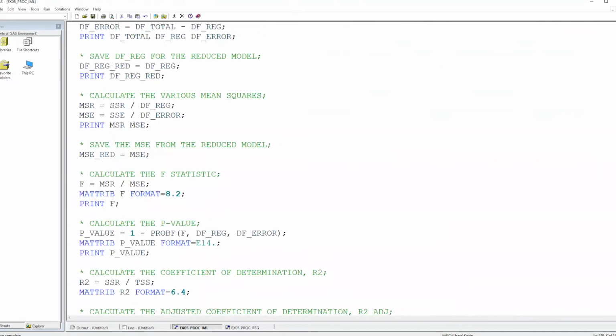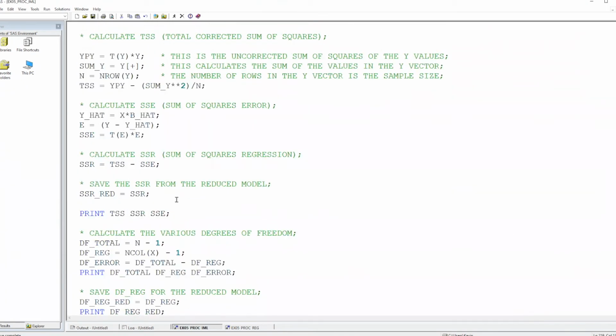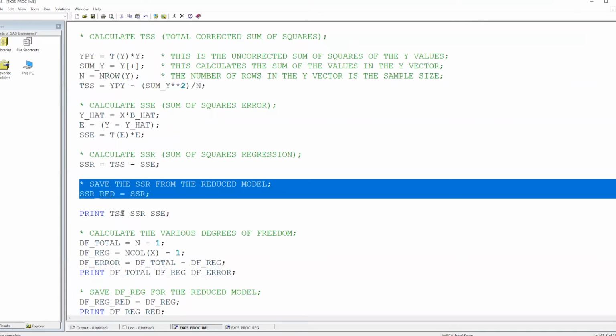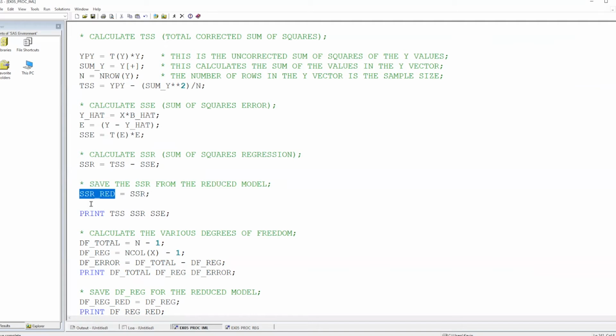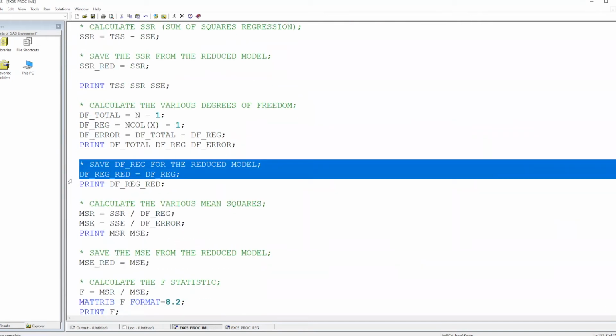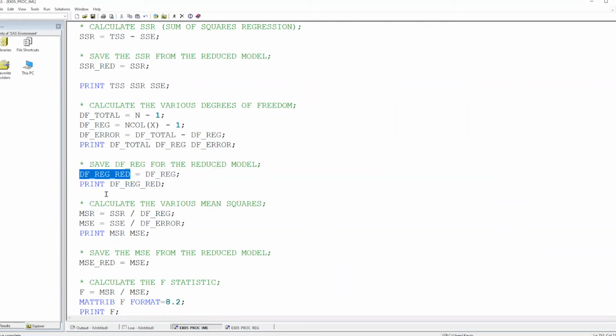Well, by the way, I also need to show you that I'm saving the sum of squares regression from the reduced model. I will call that sum of squares regression SSR_red. We also need to save the degrees of freedom associated with the model for the reduced model. So I'm going to save that in a variable called df_reg_red.